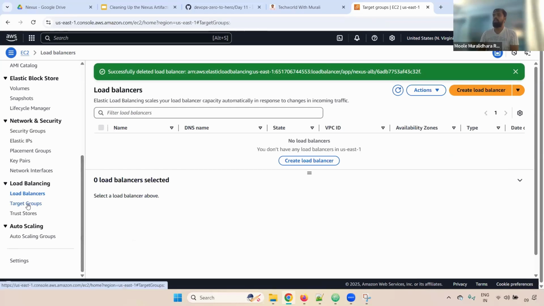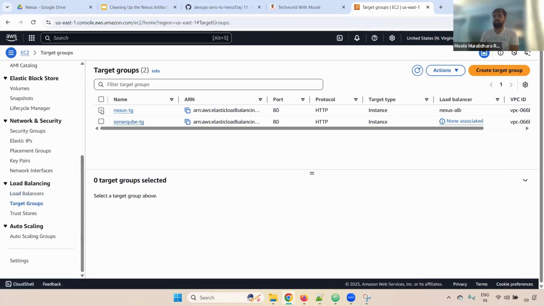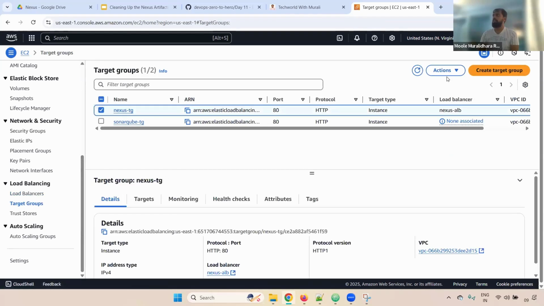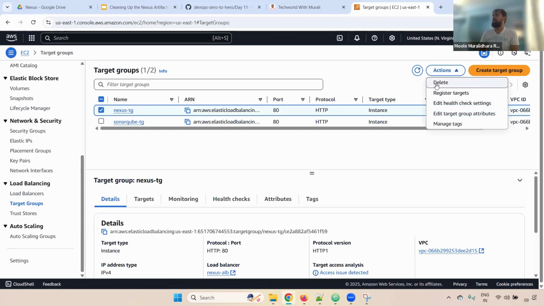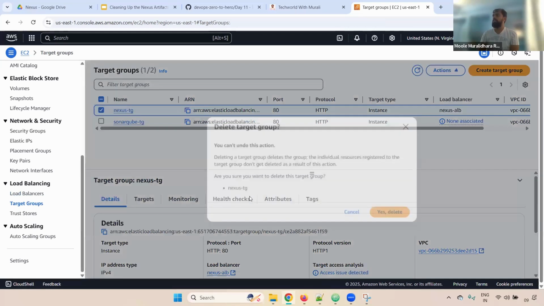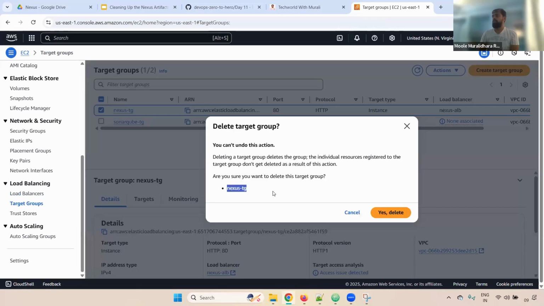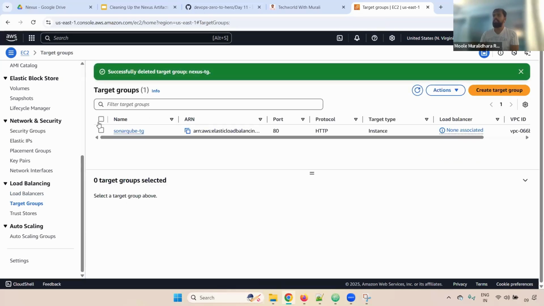And then you can go to the target groups, and here we can see the Nexus related target group. Select this one, go to the actions, and here you can see delete. Once you delete, you can't undo. Please be careful when you are deleting. Yes, delete. Now if you see here, it is deleted.